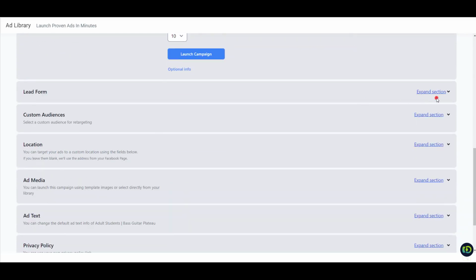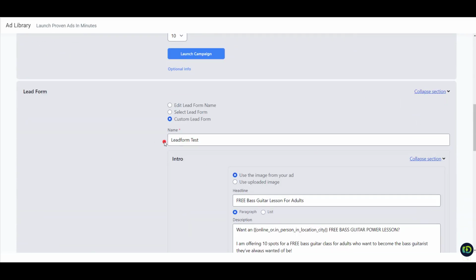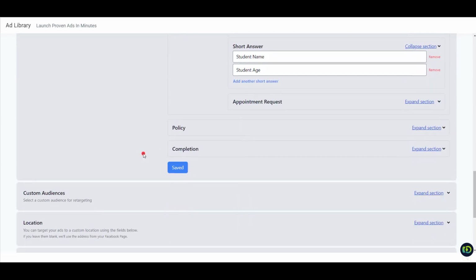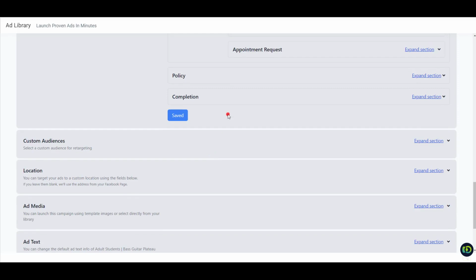Alright, so let's go back down here, expand section, and then you want to scroll down and you want to see this save status in here. So once you see that it has been saved, you don't have to do anything else. You can go ahead and proceed with the other steps of launching your campaign.